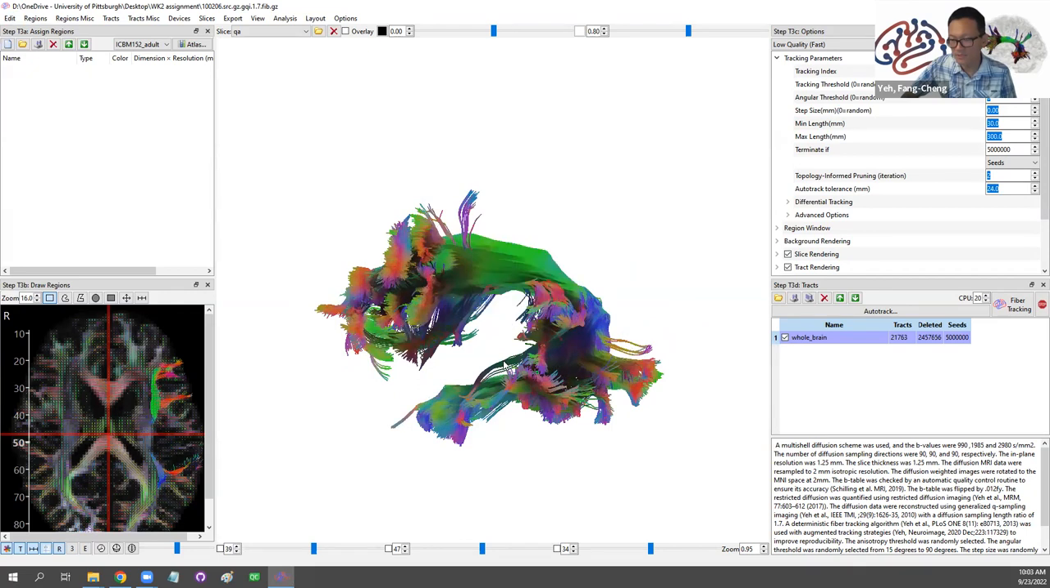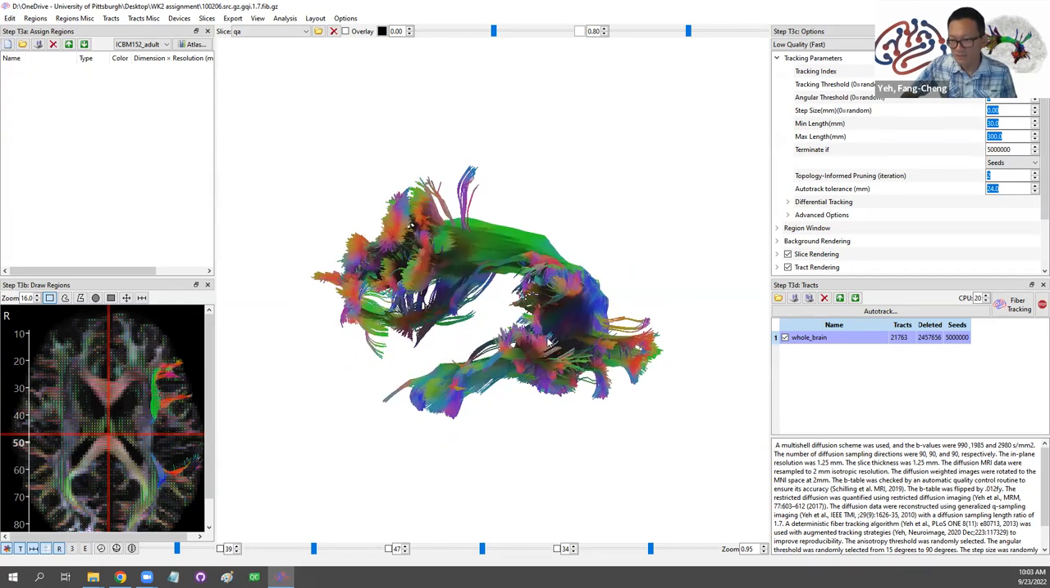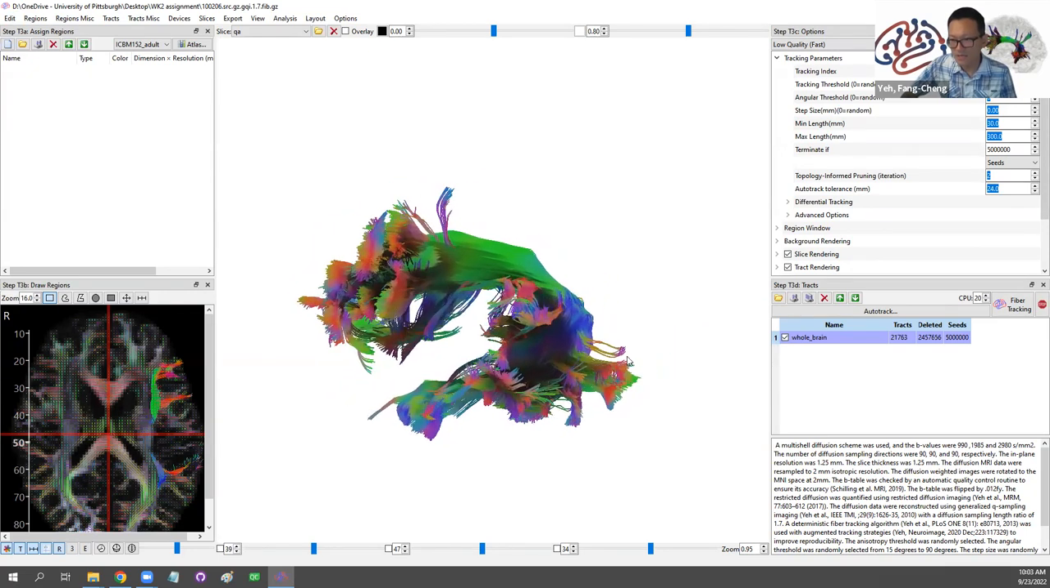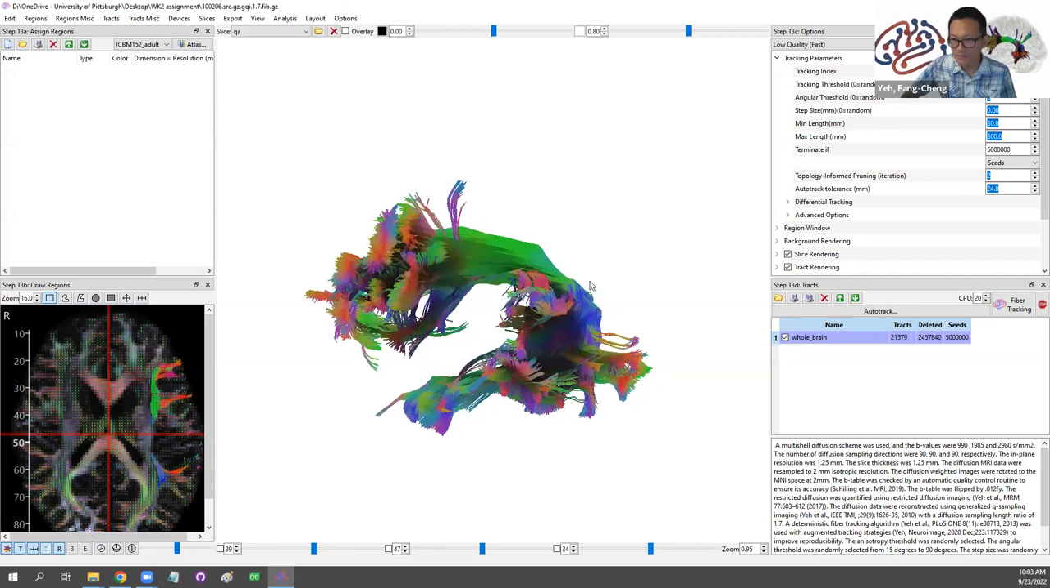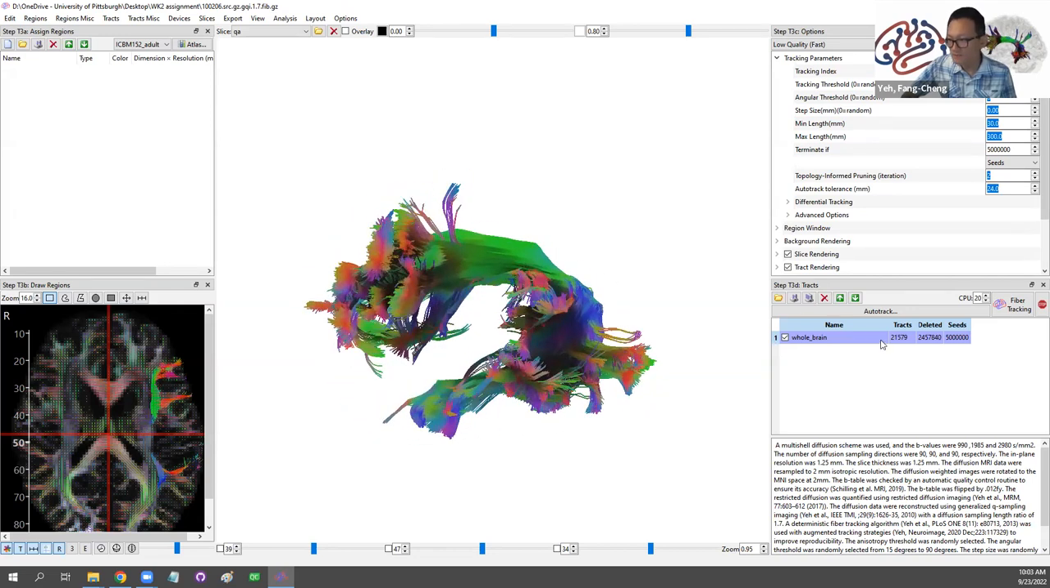I just repeat doing this. So this one is the arcuate fasciculus. Some of it is maybe not that good, you may find that part of it is missing, but it's just a quick way of doing it.